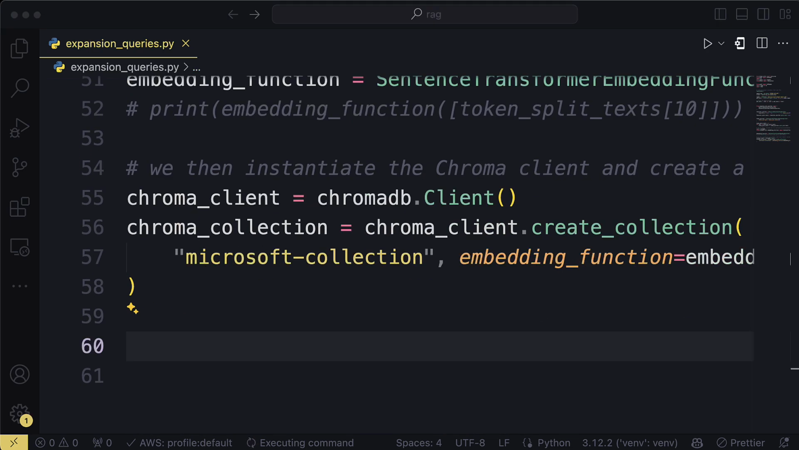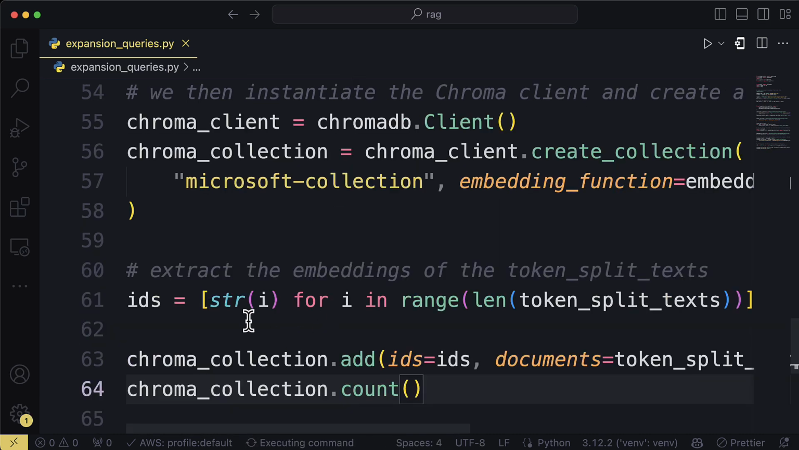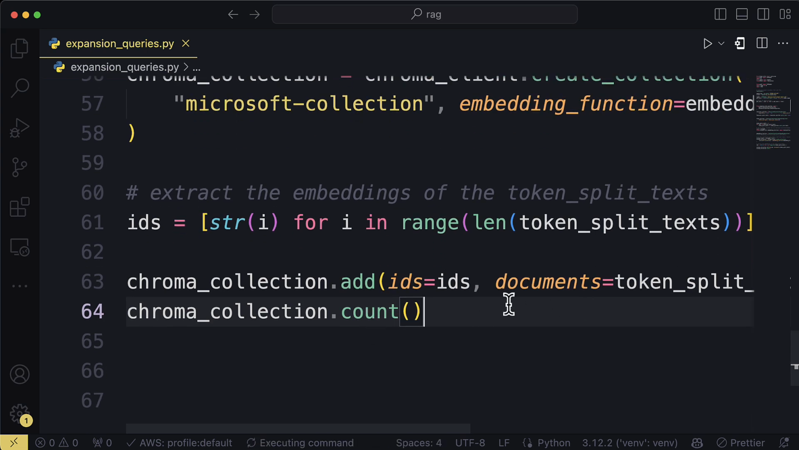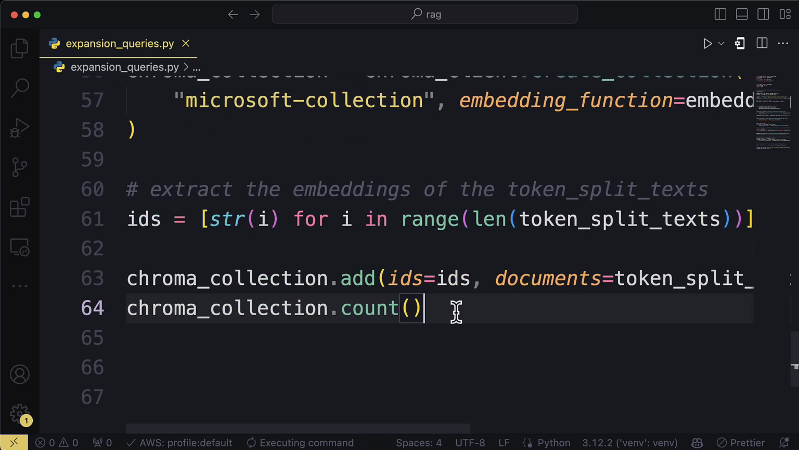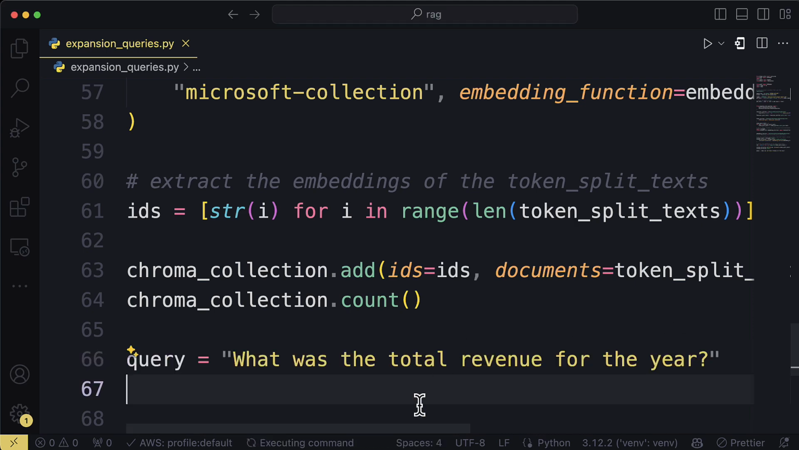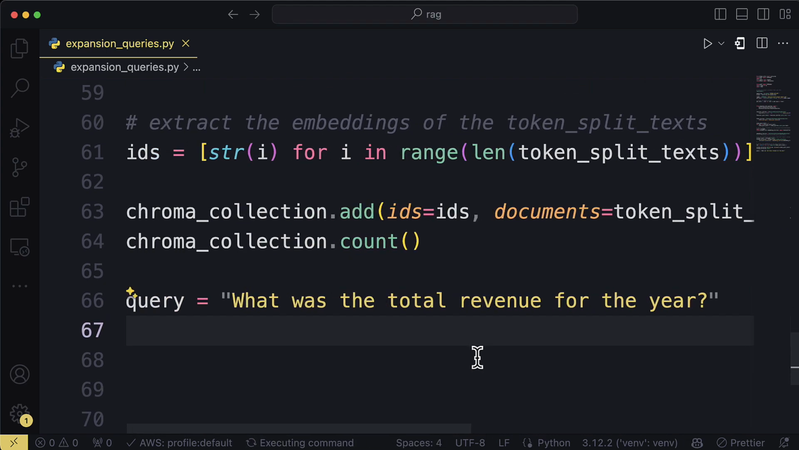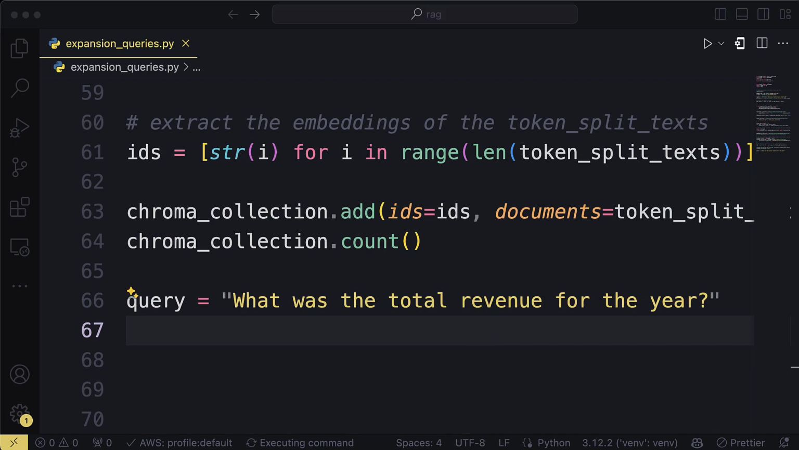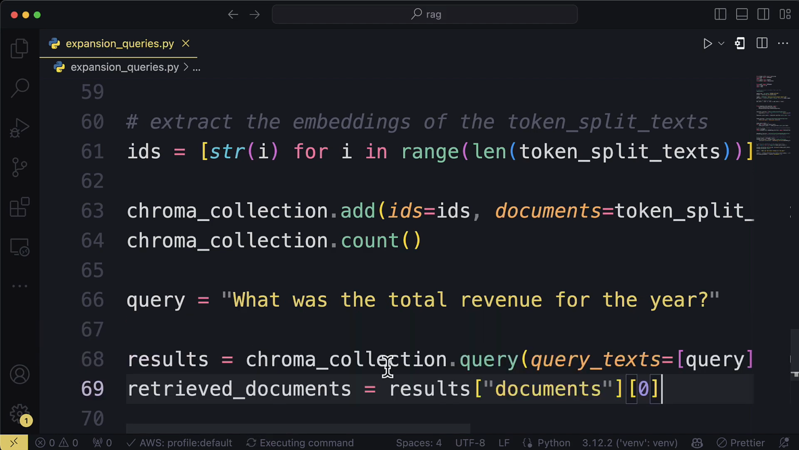Next, we're going to add all of those embeddings into our ChromaDB. But first, we're going to extract the embeddings of the tokens as we did before, and we added all of those. Okay, we have the count there as well. And now I'm going to add the query, pretty much the same as we saw before. So what was the total revenue for the year? Pass that query through our collection to see what we get.